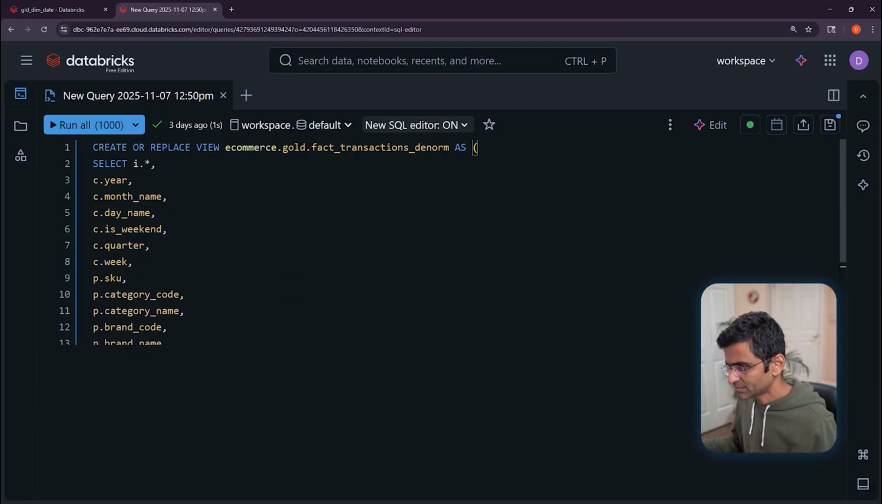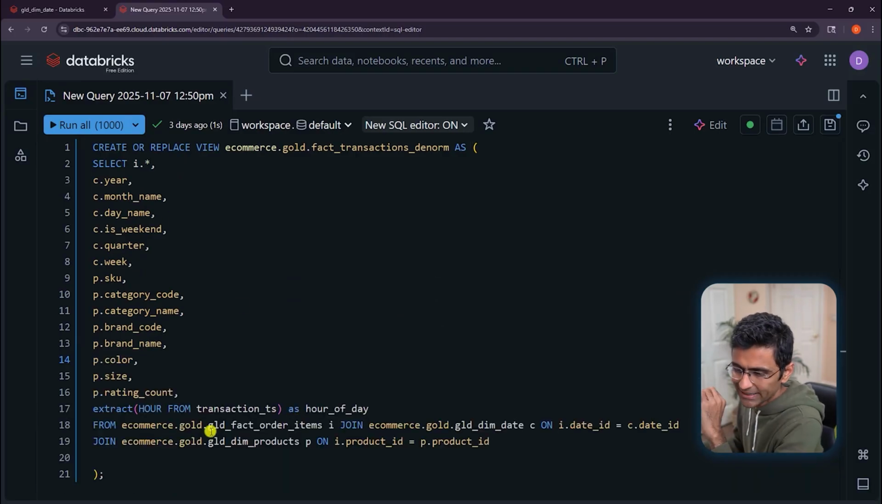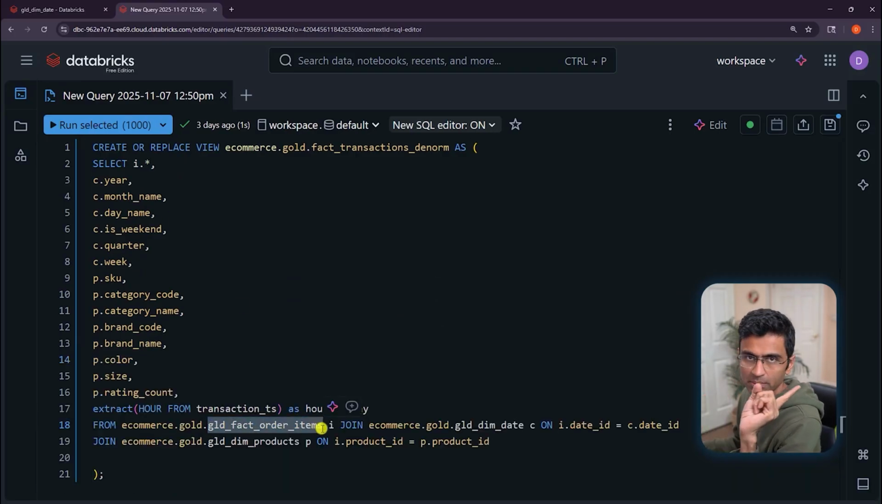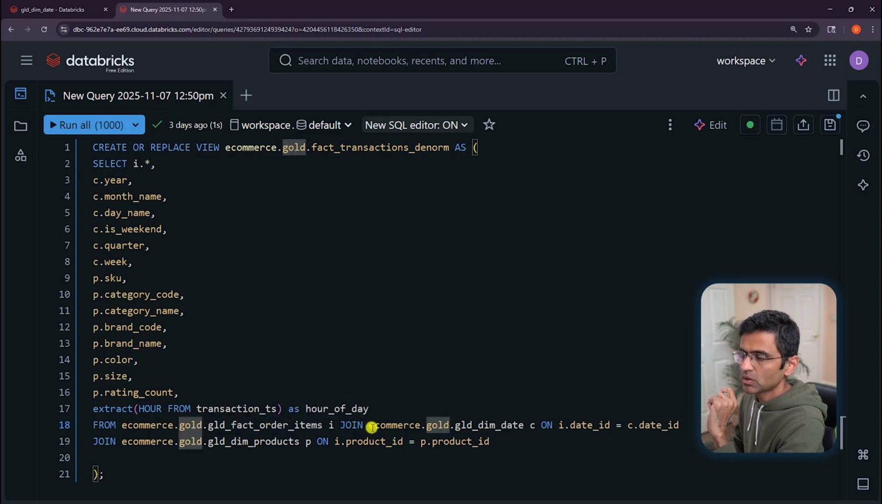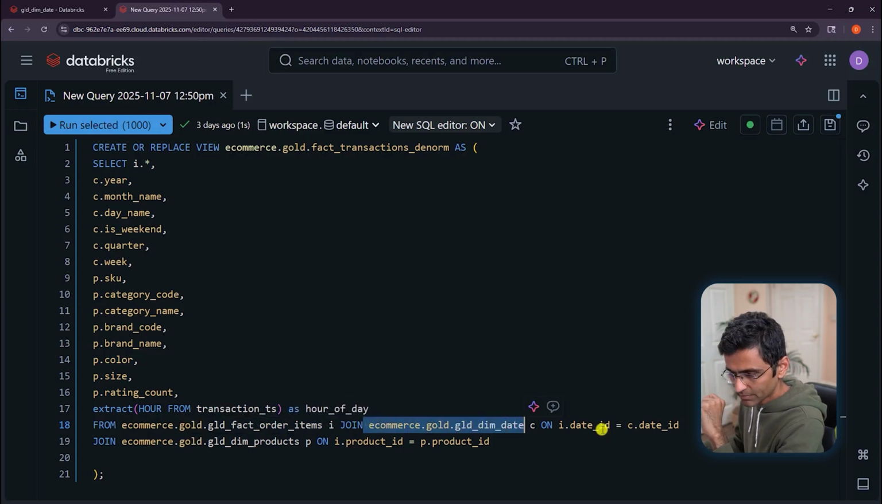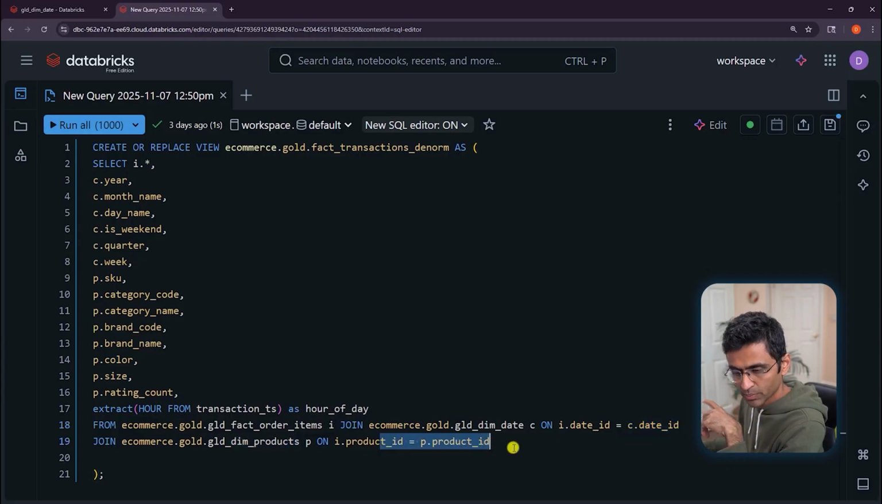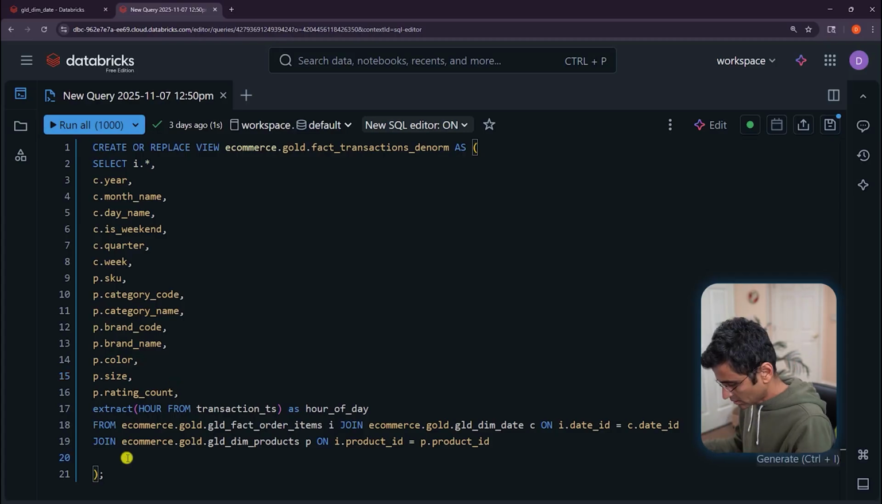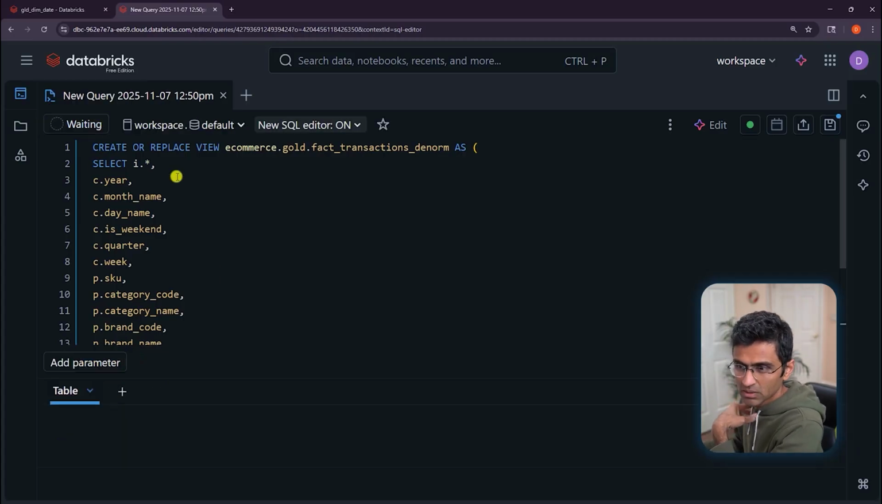So essentially, you are selecting data from your main goal table, which is your fact table. You're joining it with dim date on date ID. Then you're joining it with products on product ID. And then you're having all this bunch of columns. Okay, so let me just run this and show you the result.